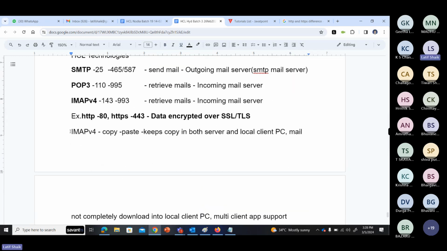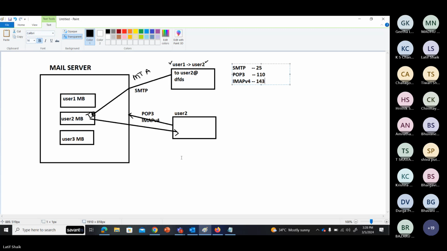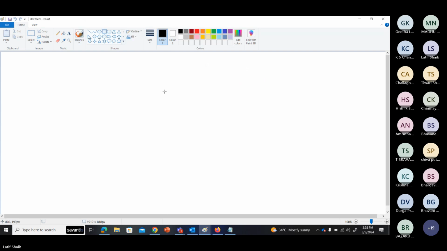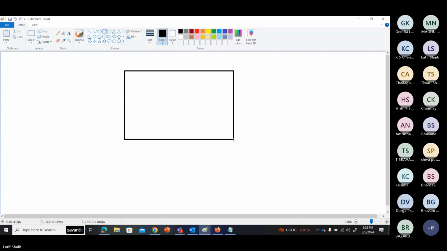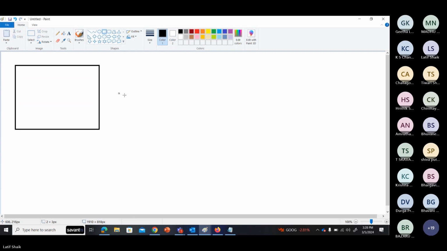So why should we use IMAP version 4 and why should we use POP3? What is the difference between IMAP and POP3? Look here, guys. This is a mail server. Here is my mail client.